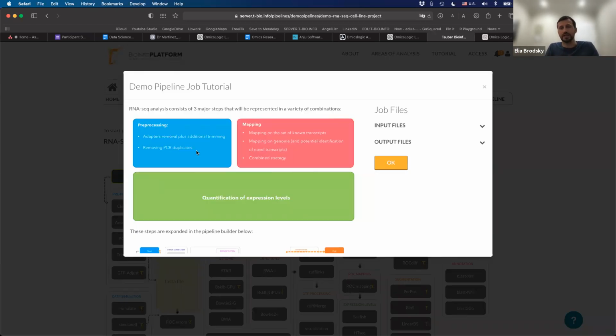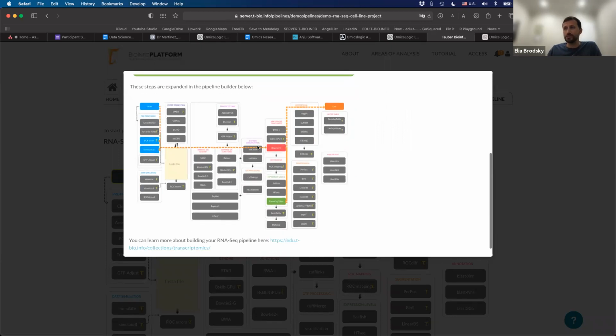Pre-processing, which means cleaning up the raw data that is produced by the sequencer. Mapping, or trying to understand which piece of the genome each read came from. And then quantification: how many reads do I have in each segment, gene, or exon, so that I can understand the levels of gene expression. To understand how these pieces connect together, we can build a pipeline, which is just a series of algorithms connected together, to understand what the inputs and outputs are.